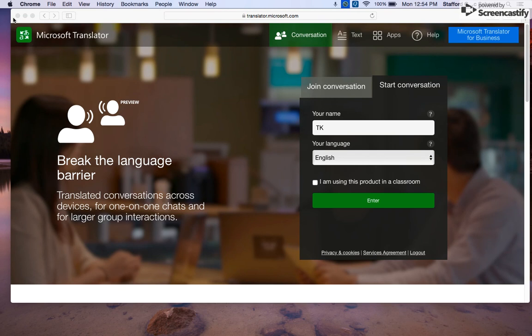First thing you need to do is go to translator.microsoft.com, log in with your Google login. You'll see a little G. Click that, log in with your Stafford Schools address, and then you're going to want to go ahead and start a conversation. Join a conversation is what your students will be using, or anybody else who's going to join that conversation. You put in your name, your native language. I've noticed today, just out of the blue, putting in Mr. Kramer for some reason, it keeps giving me an error. So if I just use initials, then it seems to be fine.